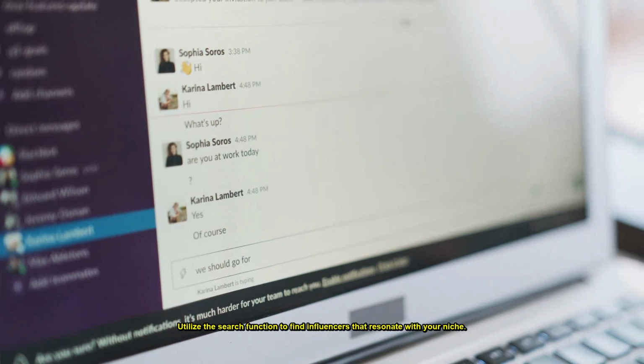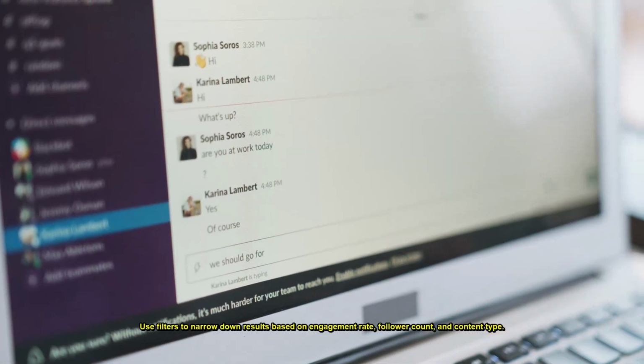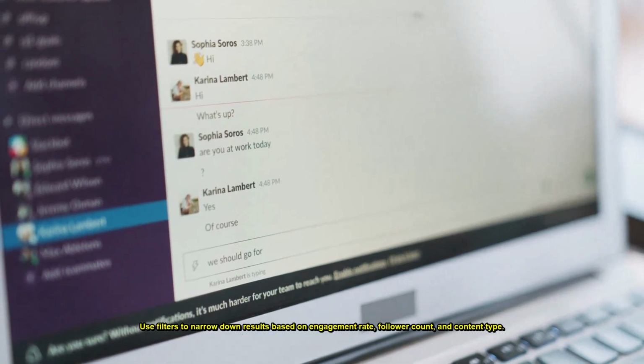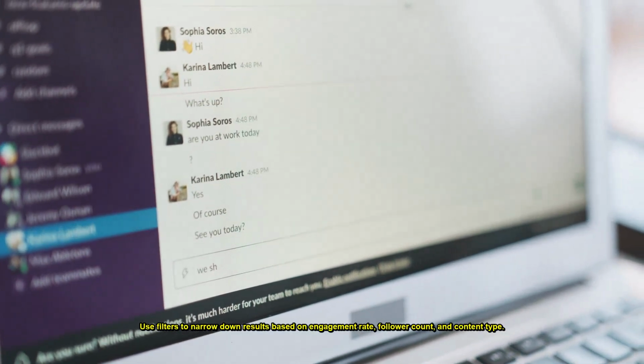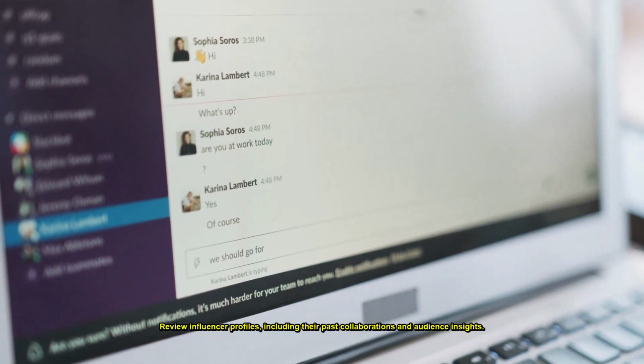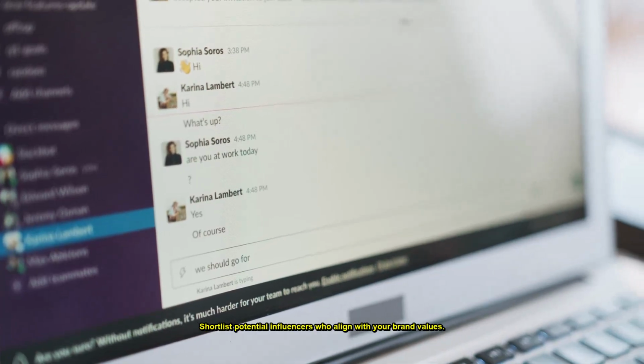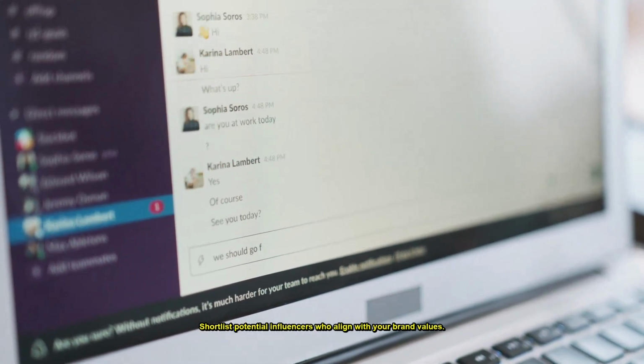Utilize the search function to find influencers that resonate with your niche. Use filters to narrow down results based on engagement rate, follower count, and content type. Review influencer profiles, including their past collaborations and audience insights. Shortlist potential influencers who align with your brand values.